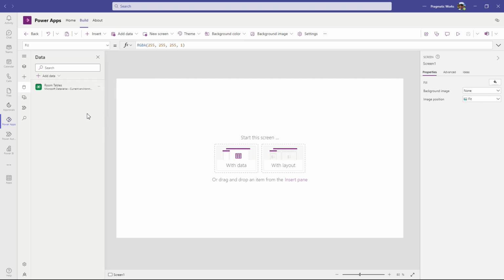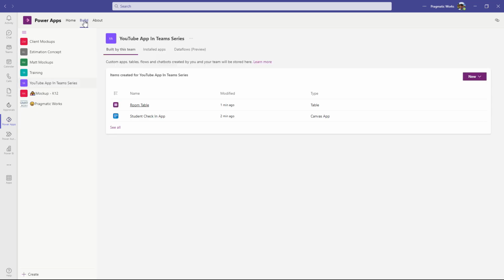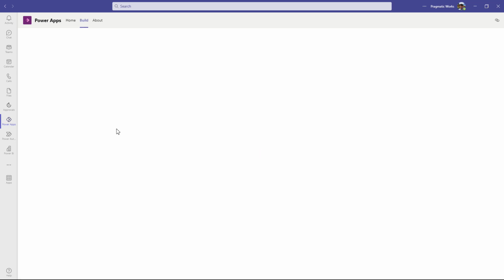So what if I want to add tables in a different fashion, not directly from the app? Well, what I do is I'm going to come back to my build section, and when you're in the build section, this is going to show you all the teams that you currently have applications in that you have access to.